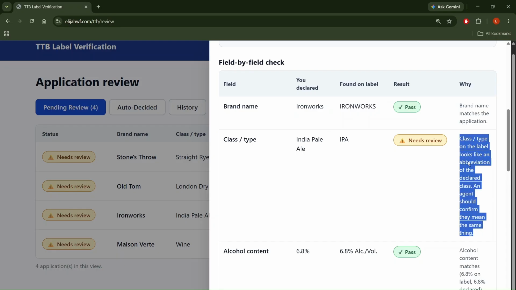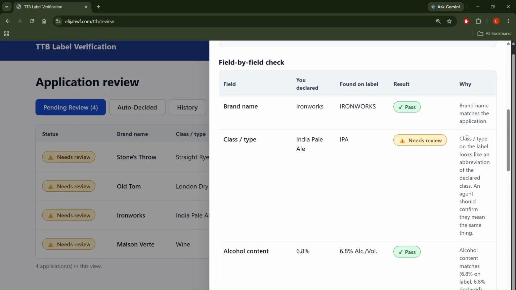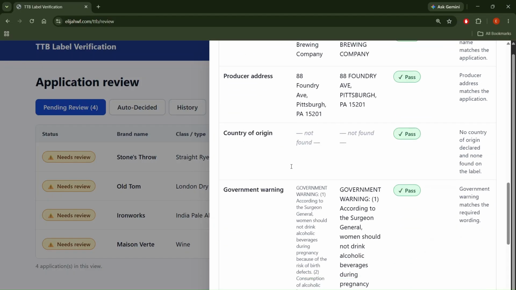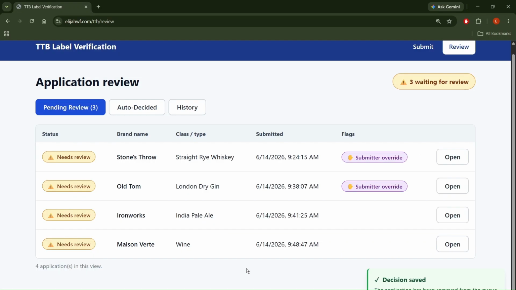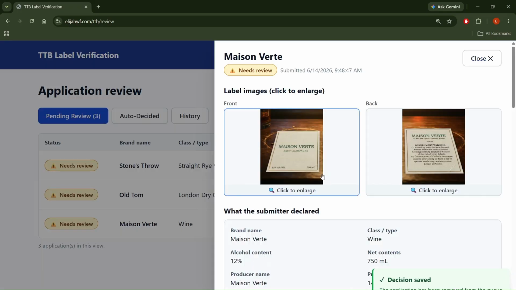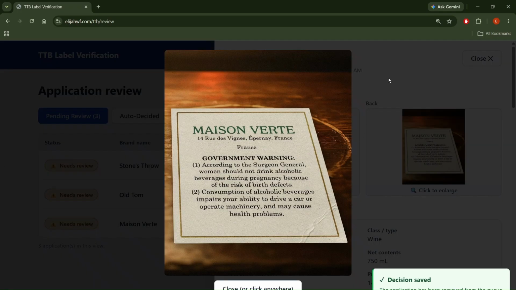And it has this why section. Why does this need review? This is not created by an AI. It's actually deterministic from our validation engine. And I can see, okay, looks like an abbreviation. Agent should confirm that. Yep, Indian Pale Ale, IPA, same thing. I can easily say this and approve the application.